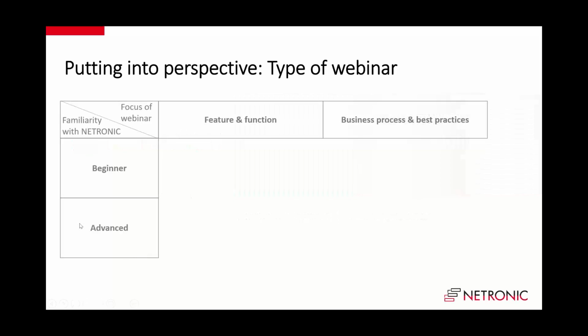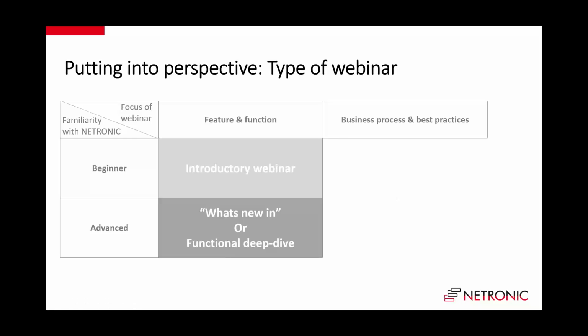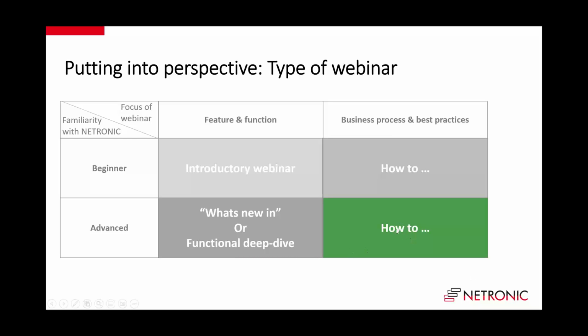So before we jump into the topic, I started with this slide, I think with one of the last webinars, to put the webinars into perspective, because we have webinars that are meant for beginners and webinars that are more for people who know us and our products better. Sometimes I focus on features and functions, and sometimes I try to talk more about business processes and best practices. Today we're talking about a how-to question, which is a bit more for those who know us better and are more familiar with our product.